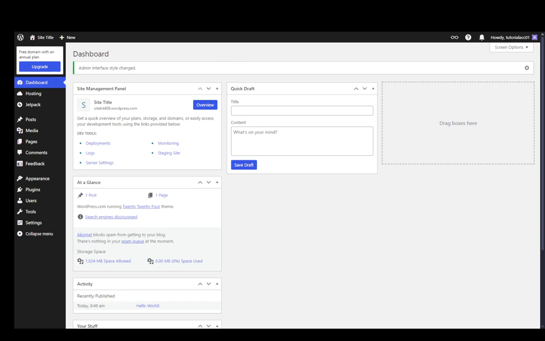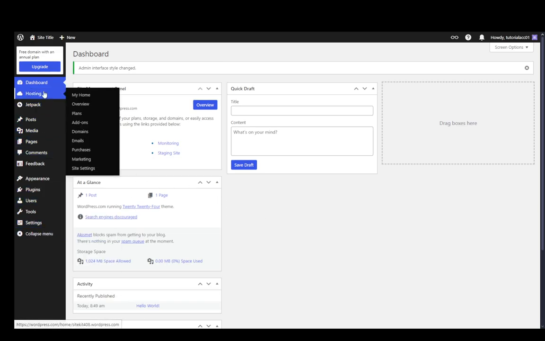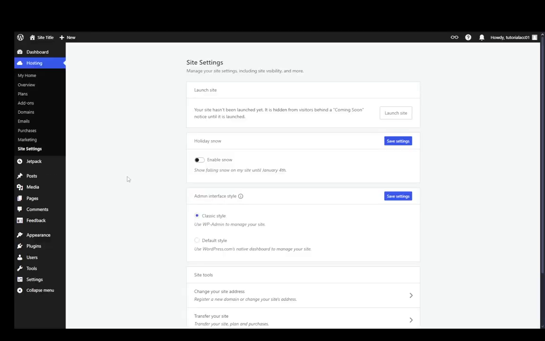And what you're going to need to do is, if you're in the classic view for WordPress, you're going to go into settings, or rather, I forgot exactly where. Might be settings, might be hosting. Yeah, you go into hosting, then you go into site settings. I got confused for a second, forgive me.